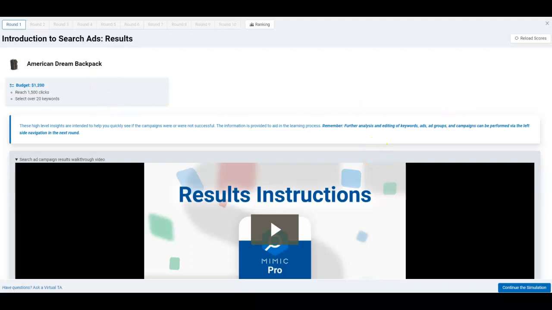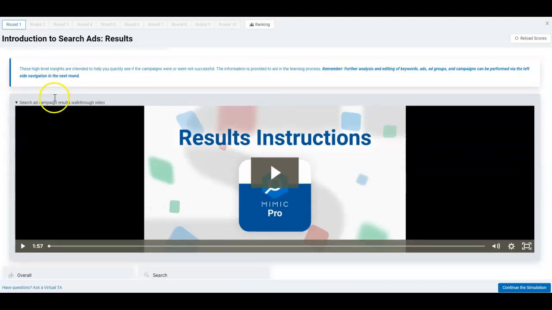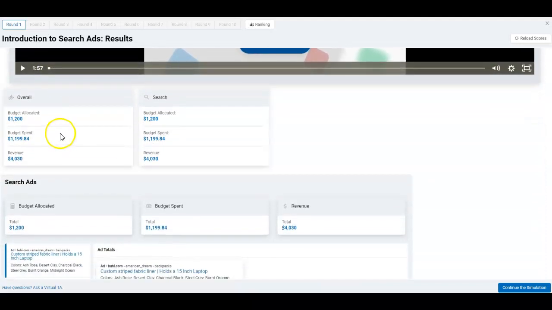Okay, students, here we go. So now we get to review round one. As a reminder, here was our budget, here was our goals, were to get 1,500 clicks and select over 20 keywords. And here's how I did it.